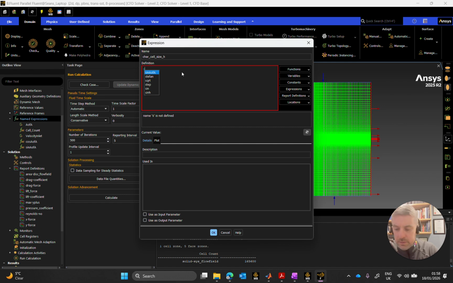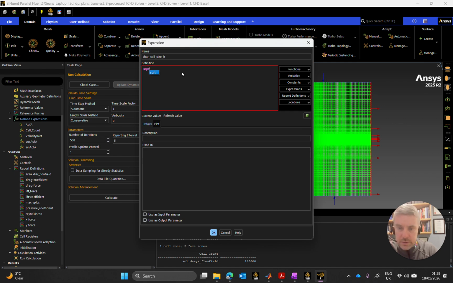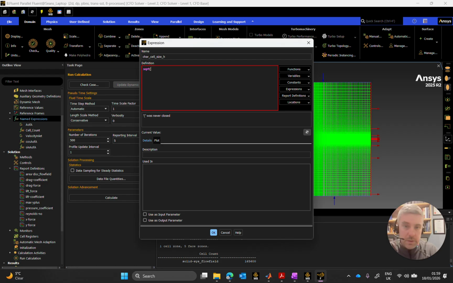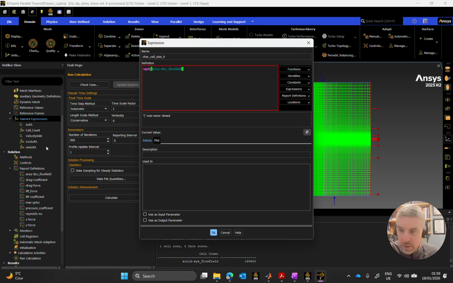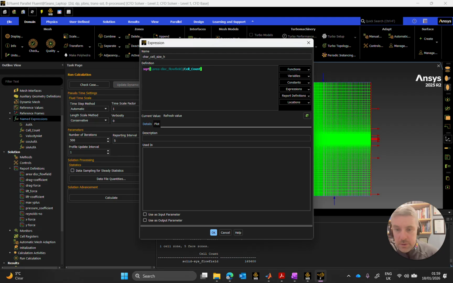So this one here is going to be the square root. All right, so that's a small s for that one, where sum was a large S. The square root of the area. So the area is a report definition. So there's the area of the discretized flow field that I created there, divided up by the number of cells. The number of cells was an expression, cell count. Right. That should be it.